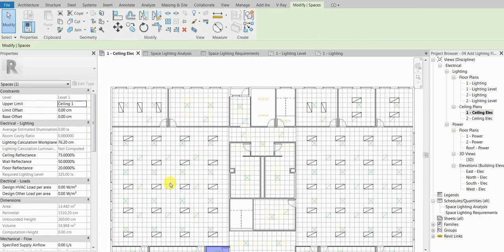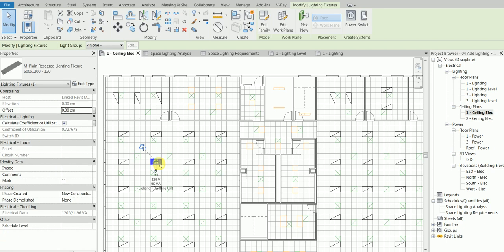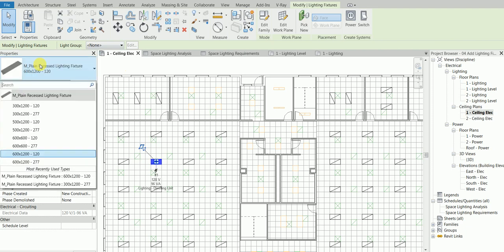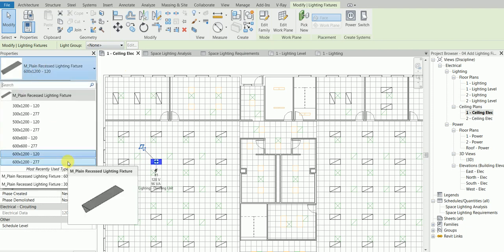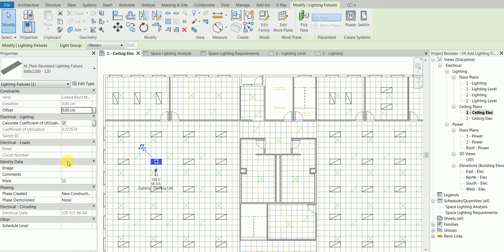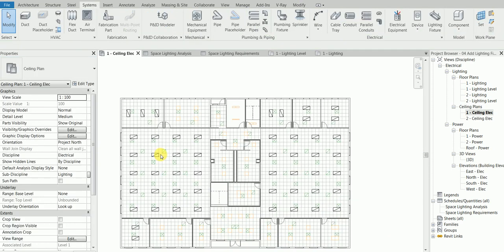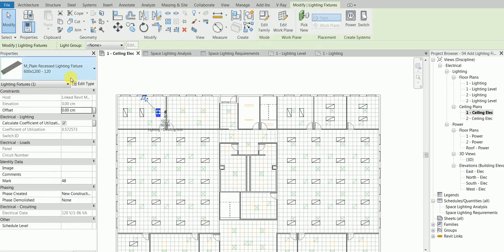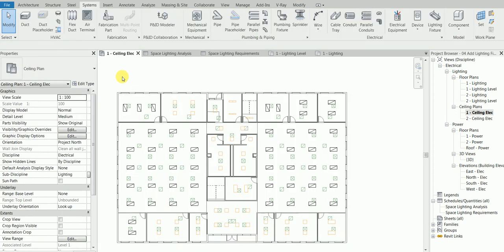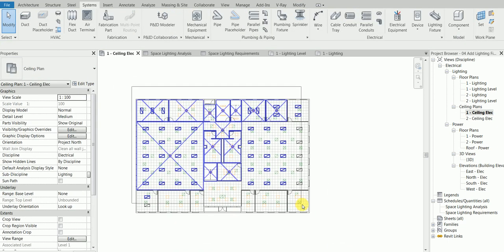So we've added the lighting fixture, the recessed lighting fixture, which is 600 by 1200. I don't know why I used the 120 volt. I was planning to use the 277. Not a good story, but anyway, listen, I'll show you a trick now. We've made a mistake. We've used 120 volt, which, in some countries, we don't have. Anyway, what we'll do is, I have a trick here.